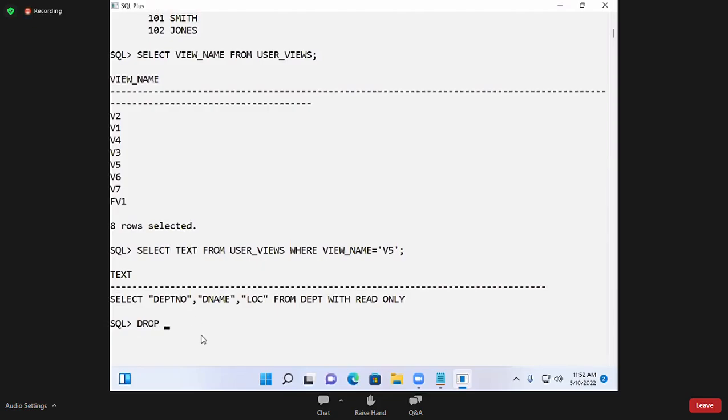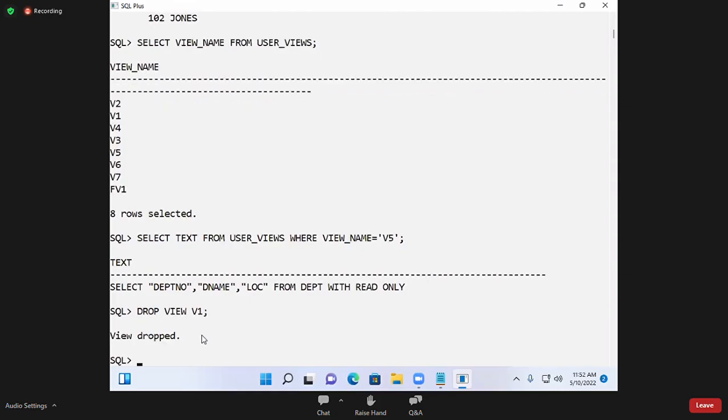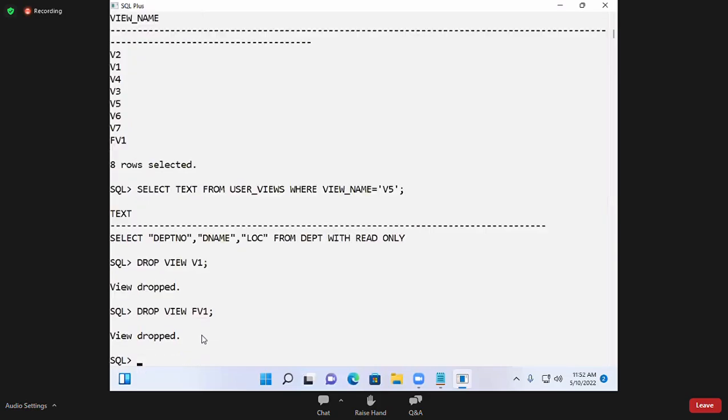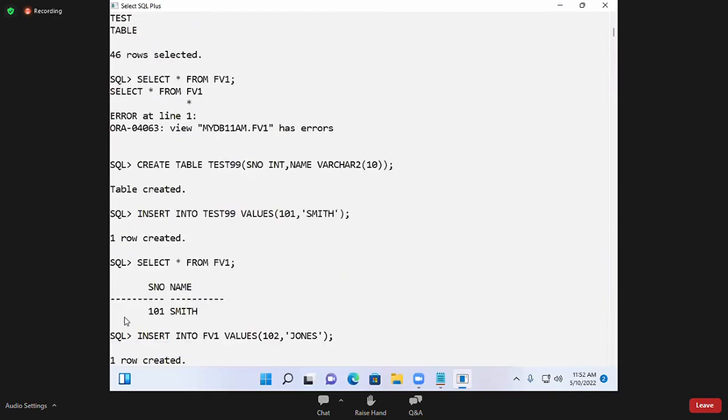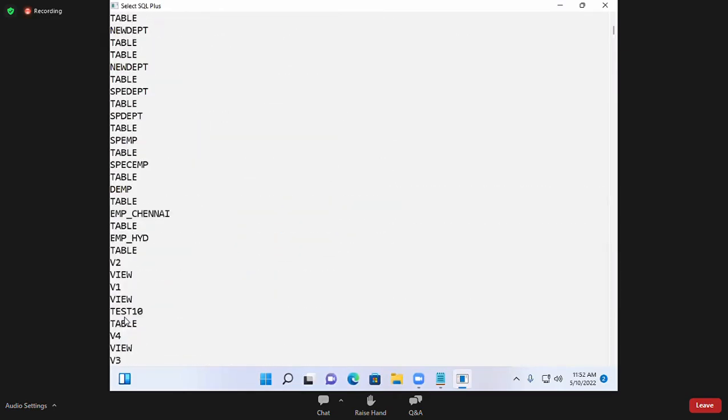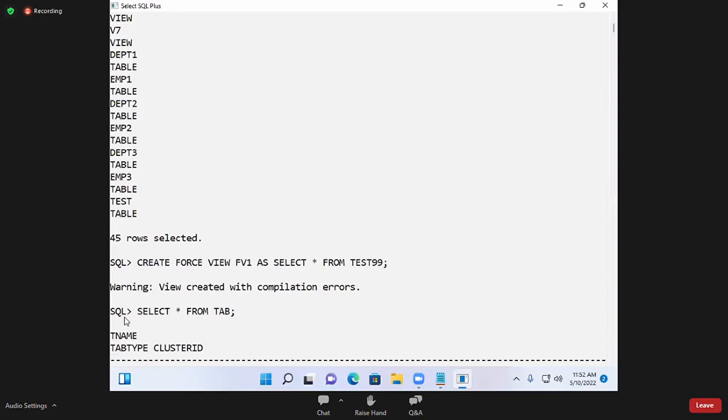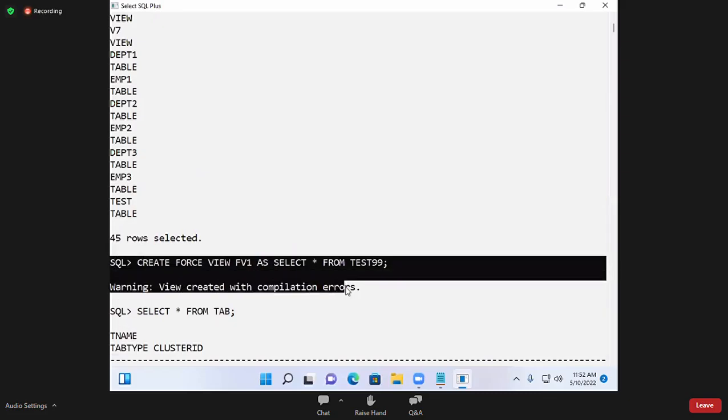And finally, if you want to drop a view, you can drop view 1, and even the force view FE1 you can drop like this. Let's see whether these two views are dropped or not. See, view 1 is dropped and FE1 is also dropped. Clear now? So this is what we call a force view, and how a force view can be created. Write down the example below.